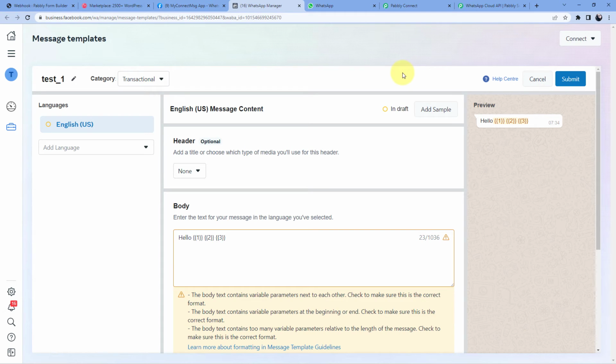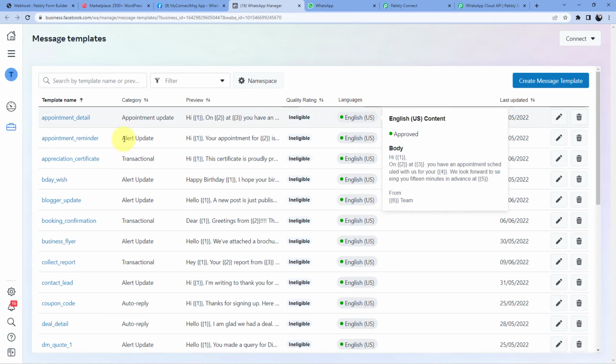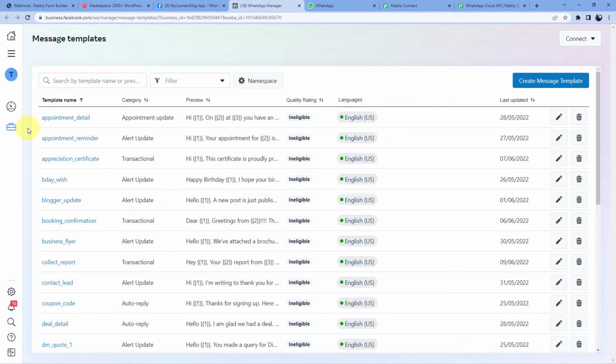So in this way, you can create your WhatsApp message, and by clicking on the submit button, you can submit this WhatsApp message for approval. And once this template message is approved, you can use it to send the WhatsApp message to your job applicants. So after creating and submitting the WhatsApp message template, we just have to select the very same template over here in Pabbly Connect.